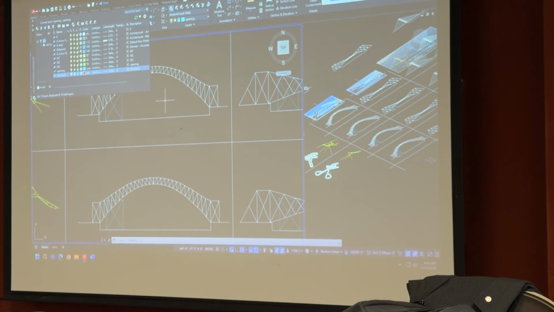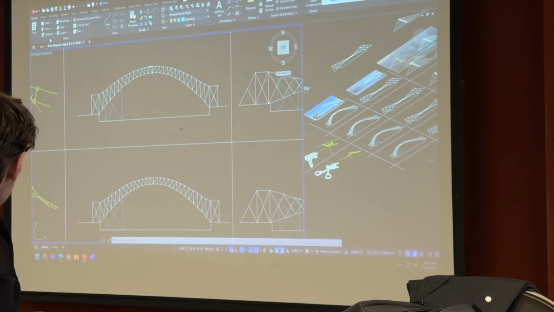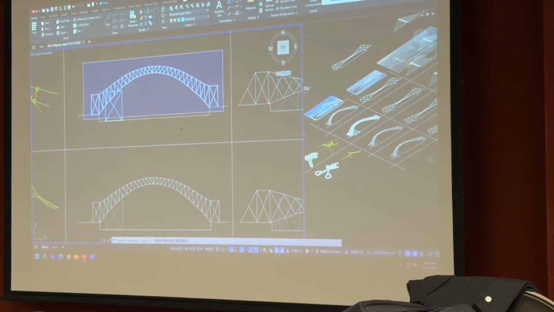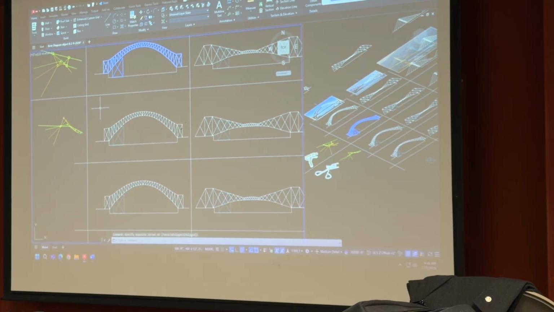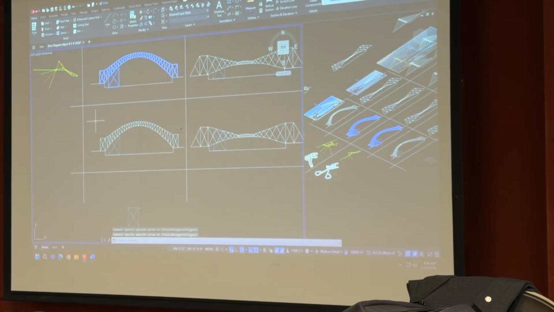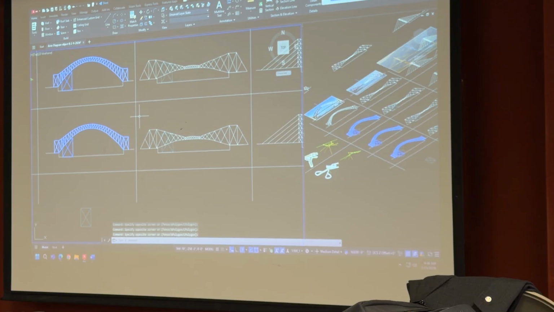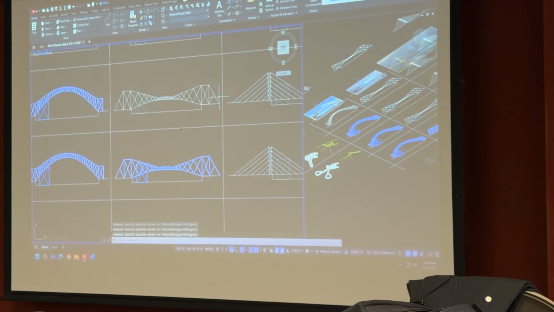So what you want to do is you want to have a whole bunch of layers. The more layers you can have, the easier it is to turn them on and off. Because when these projects start to get crazy, you'll be like, yeah, it's a mess. And I'm like, yeah, of course it is.